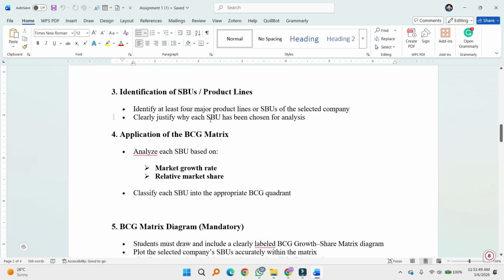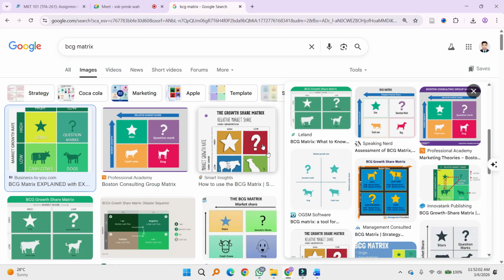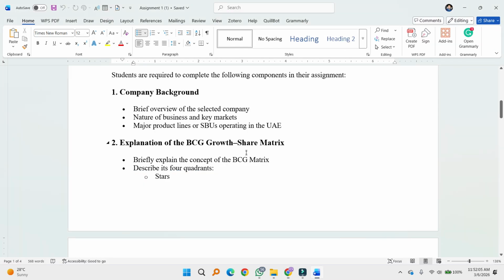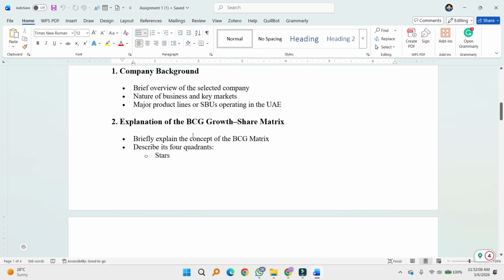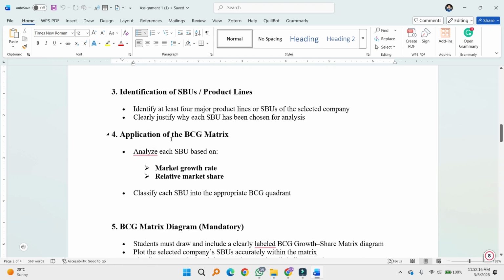How do you justify your analysis? You can write your exact products. You have to analyze this on your BCG matrix, based on the diagram. You can write how it's relevant to your selected organization. And after that, applications of the BCG matrix. Application of the BCG matrix means the market growth for Emirates Airlines.